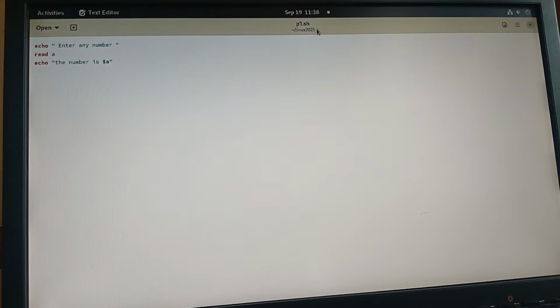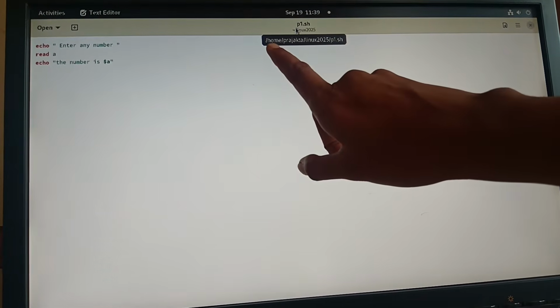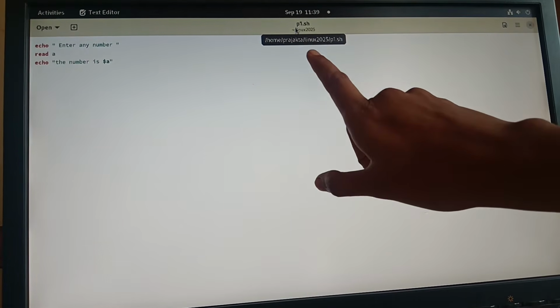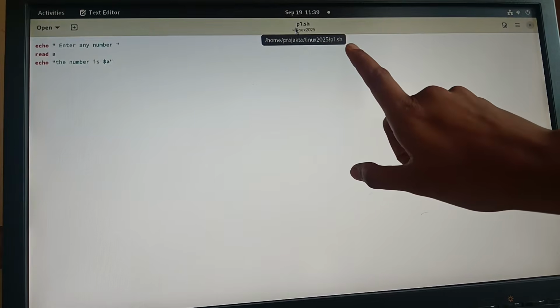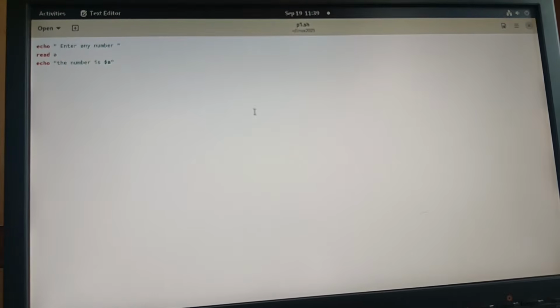Okay, now look at the change. Here is p1.sh, and before that there was just a wave, and the path previously was home and just Prajakta. Now look at the change in path: home, Prajakta, Linux 2025, p1.sh. The path has also changed.